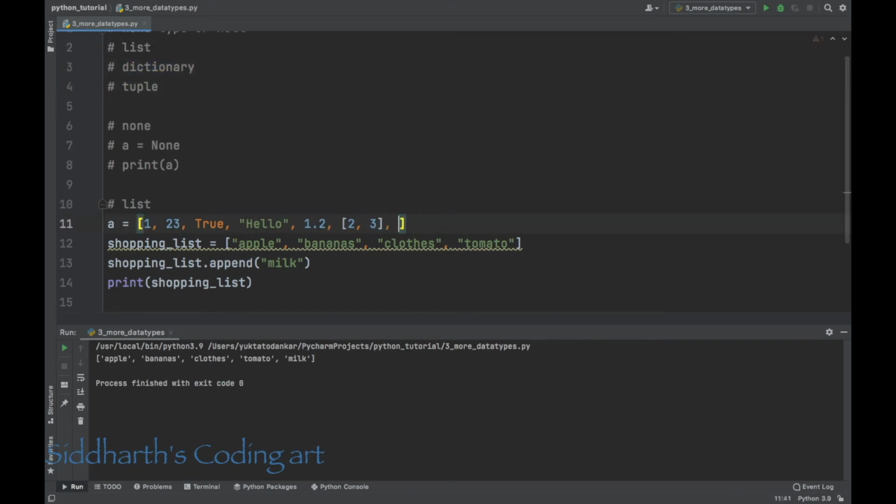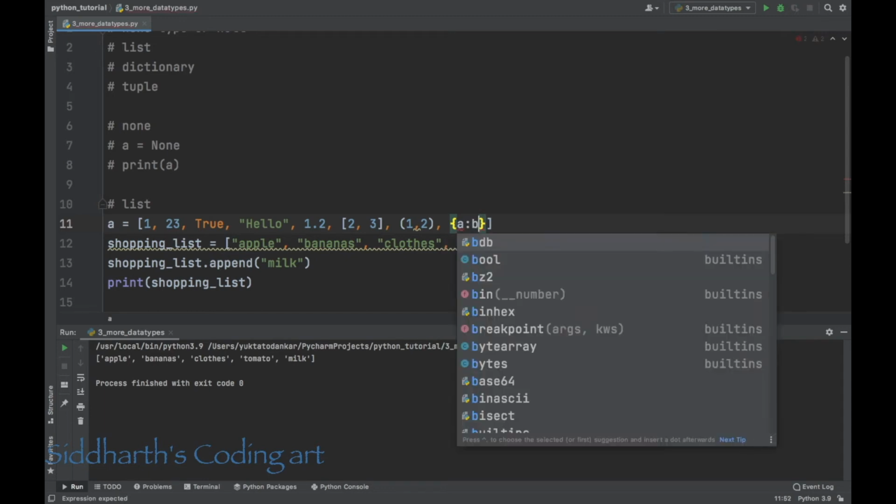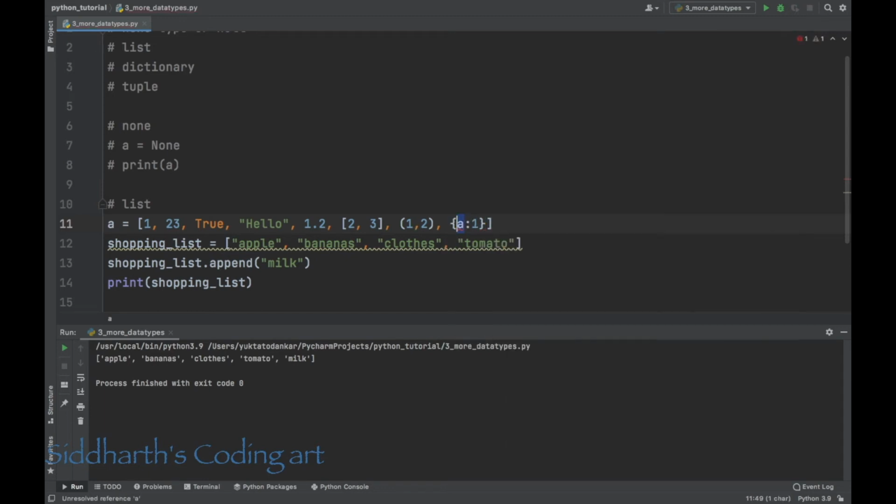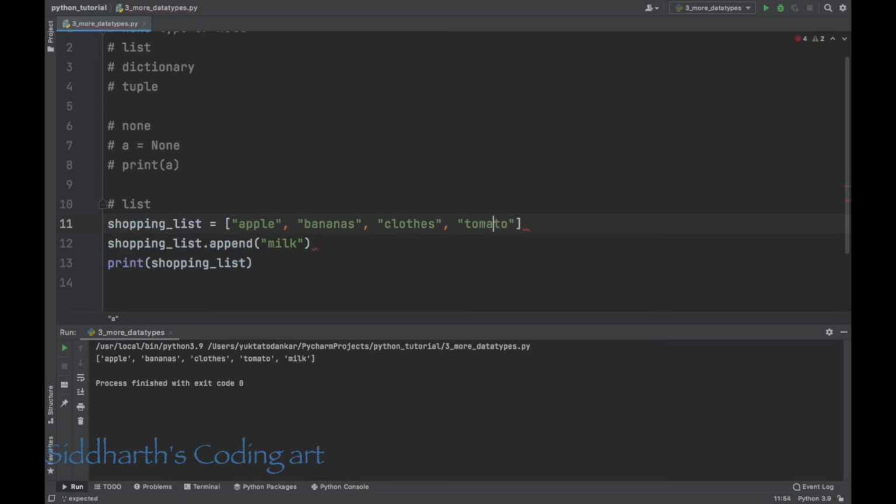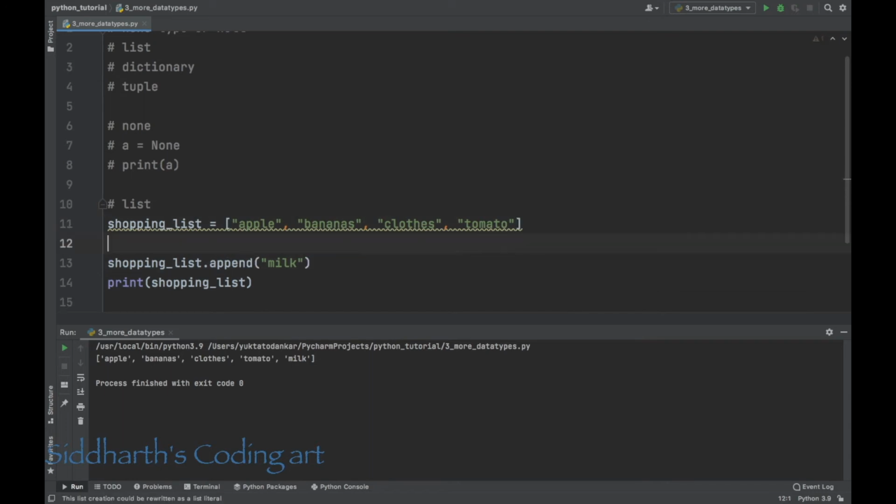So let me just show you. You can put a tuple. So this is a tuple and this is a dictionary. You will understand what I wrote afterwards. But let me just remove this. Okay, and now let's see if we have a second list.